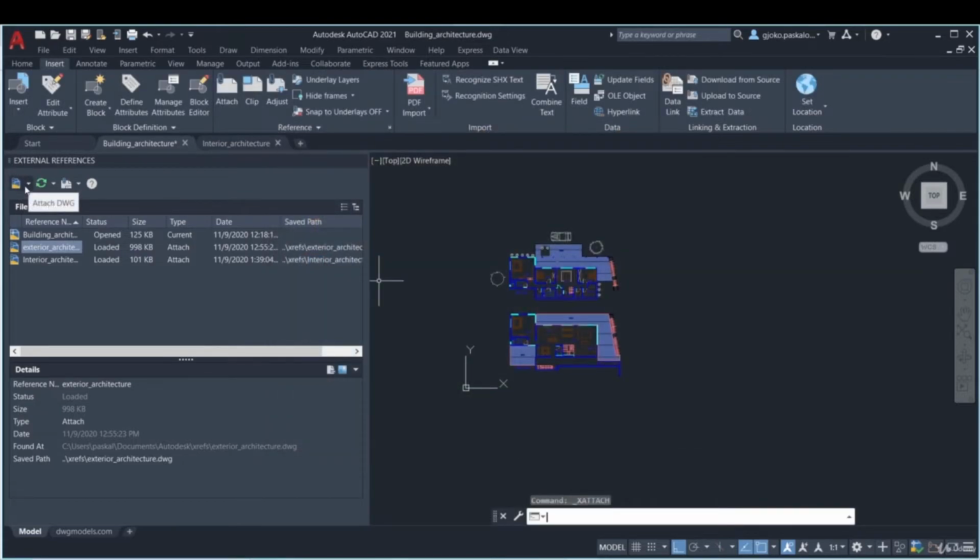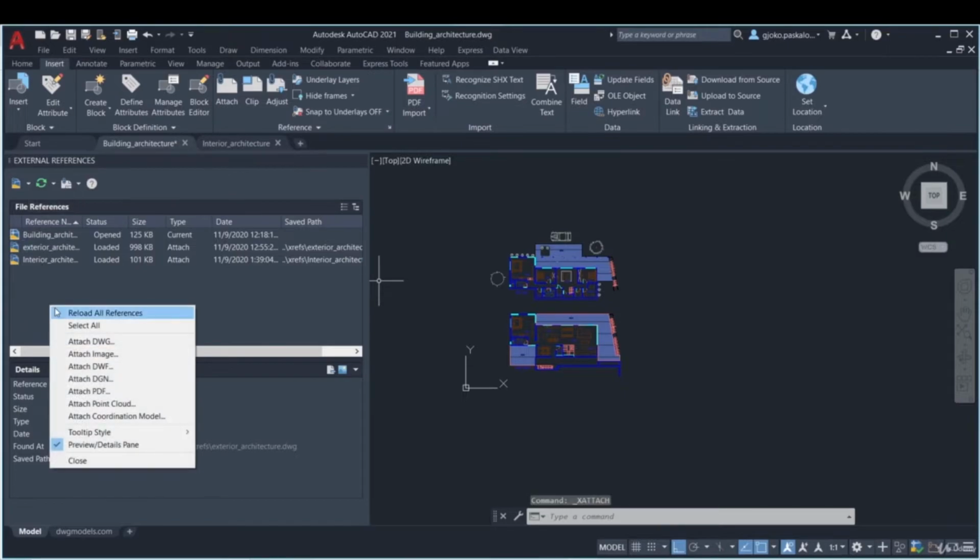There is the option, if I right click on this menu, I have options to attach additional files. As you can see, the first choice is the DWG file. I have options to attach an image, a DWF file, a DGN file, a PDF file, and attach a point cloud and coordination model. So we have all of these options available and use them if they are needed.